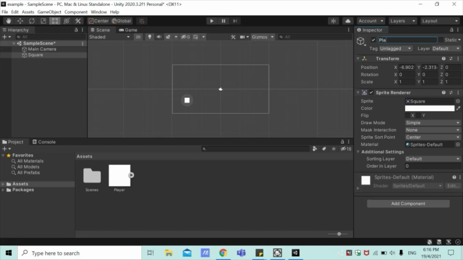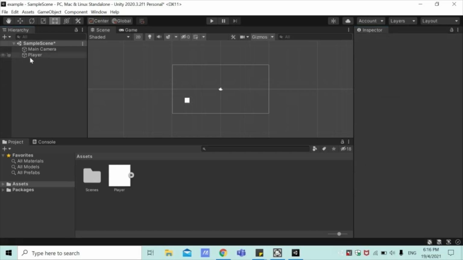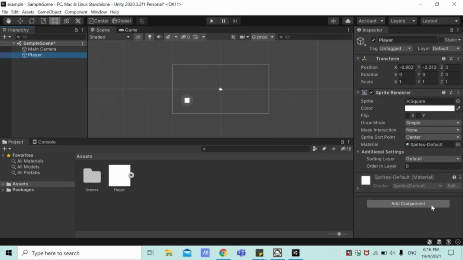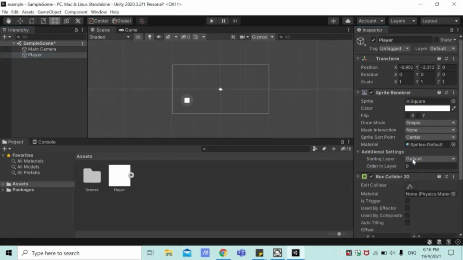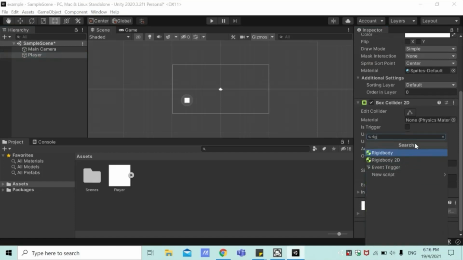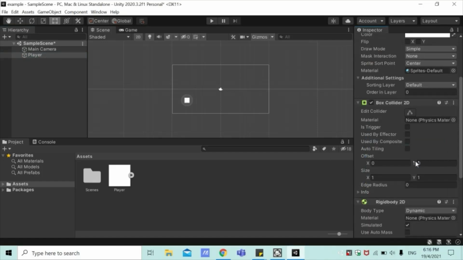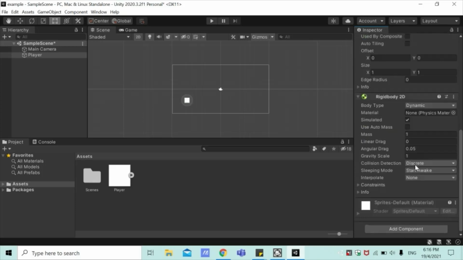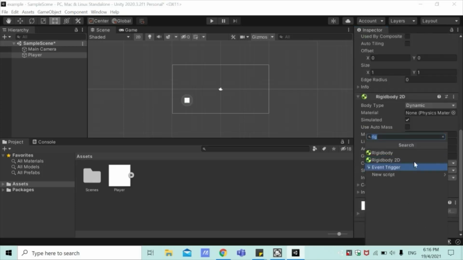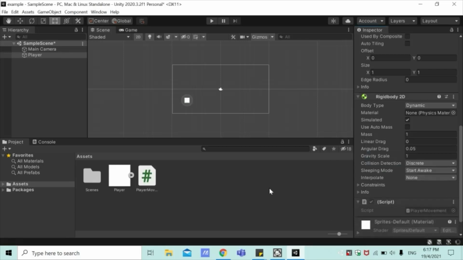Next, we have to add some components for the player sprite. So we choose the player in the hierarchy, go to add component, and we're gonna add box collider and rigidbody to apply collision with other objects and physics on the player, as well as a script to control the player movement. I just name it player's movement. Let's open it.